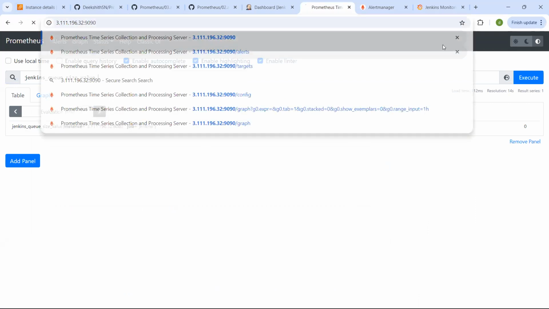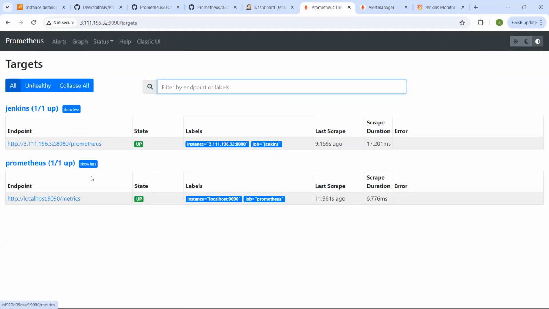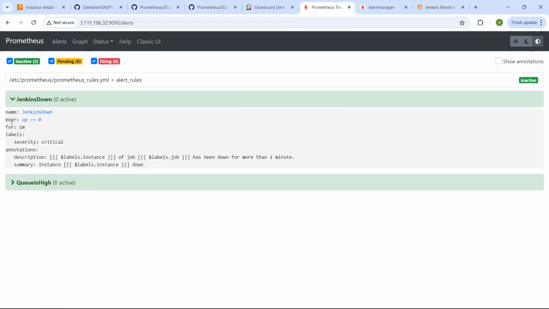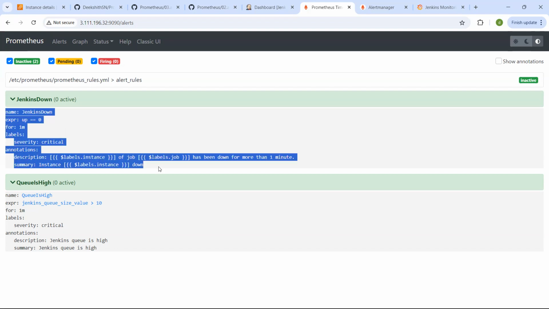Let me do that. Now let's see the targets, whether they have been added or not, and whether the alert rules that we have added are there or not. You can see the alert rules that I've added are there. Now let's do one thing. We'll bring down Jenkins to see whether this alert works properly or not. Let's check that.